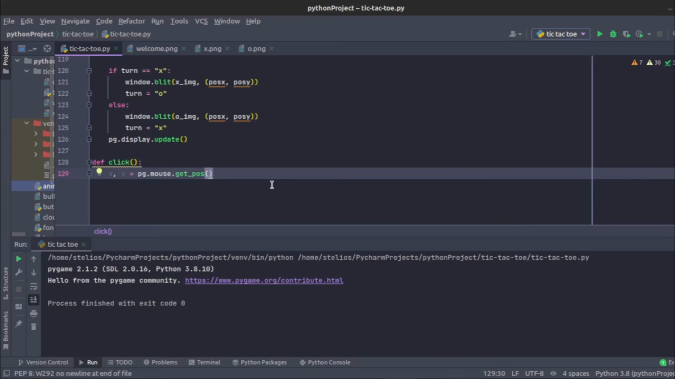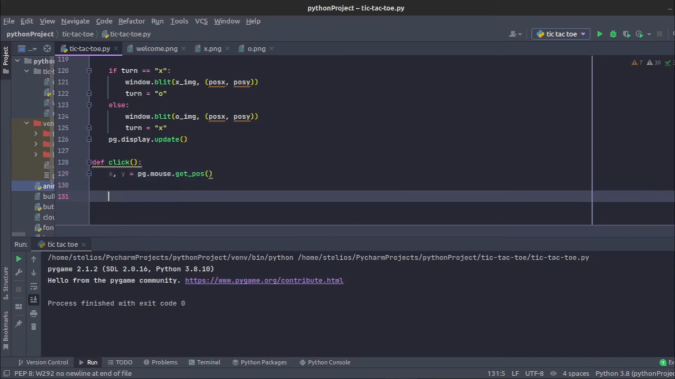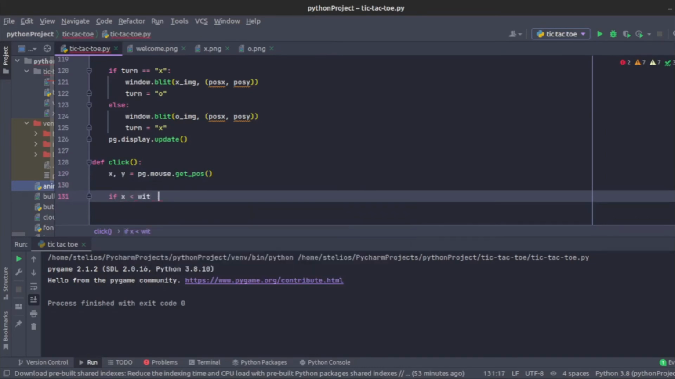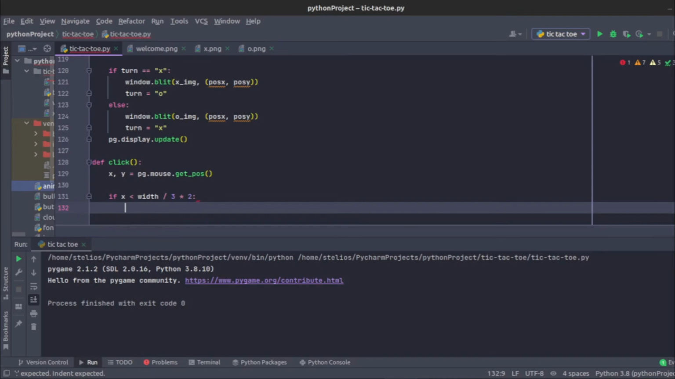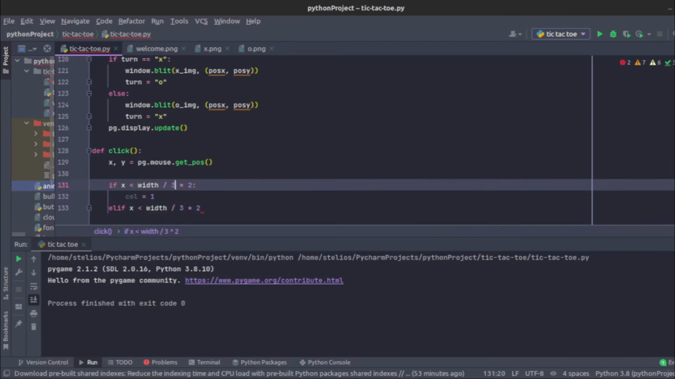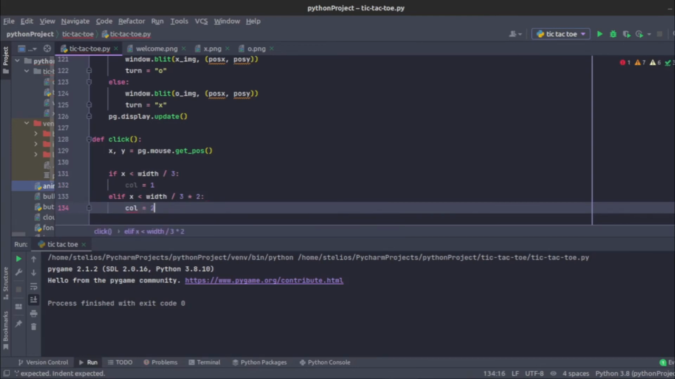And then we're just getting the column of mouse click. So let's just do if x is less than the width divided by 3 times 2. So if this is the one, we're talking about column 1. So else if our x is actually width divided by 3, oh, we actually don't need times 2 here, so just divided by 3. This is column 1 and this here is column 2.